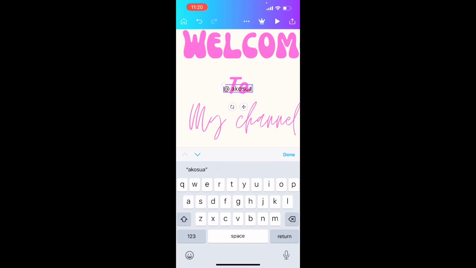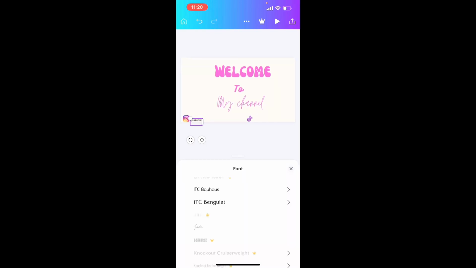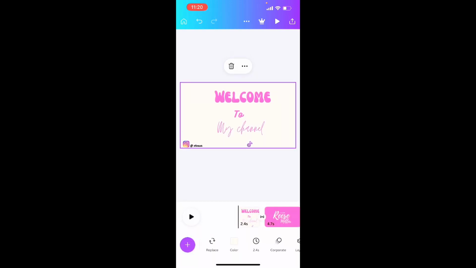Type it there, and then you move it to place as well by the Instagram, and then we can change the font of that as well. Again, a lot of fonts to choose from, so let's just go with this one, the first one, so that we can hurry it along.